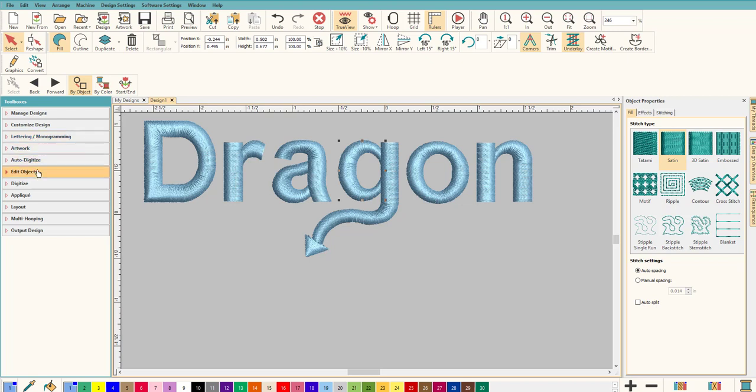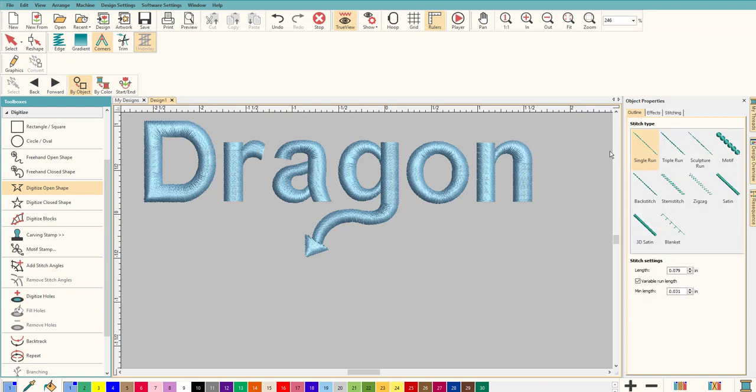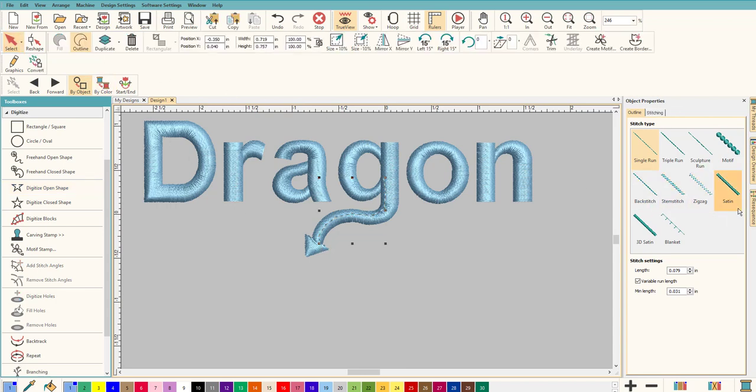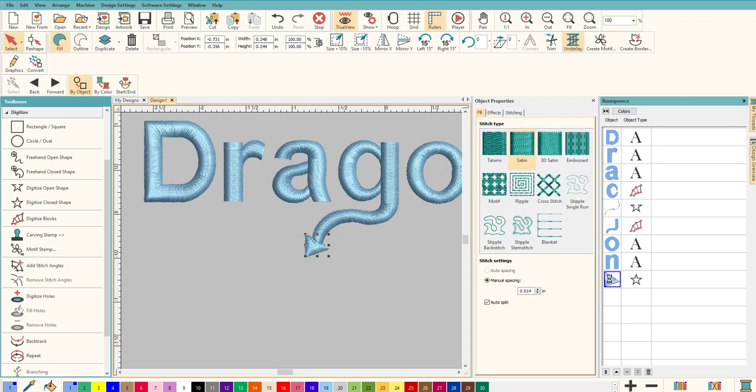So let's go to digitize, and we're going to digitize an open shape, and we just want a single run, so we're going to go from here. Now it's going to show on top, and that's fine because we're going to move it around, and we're just going to do it to just about here. Hit enter, and okay, that looks really weird. Let's go back to our Resequence. What we want to do is put this in between, and we're going to have to move this one too.